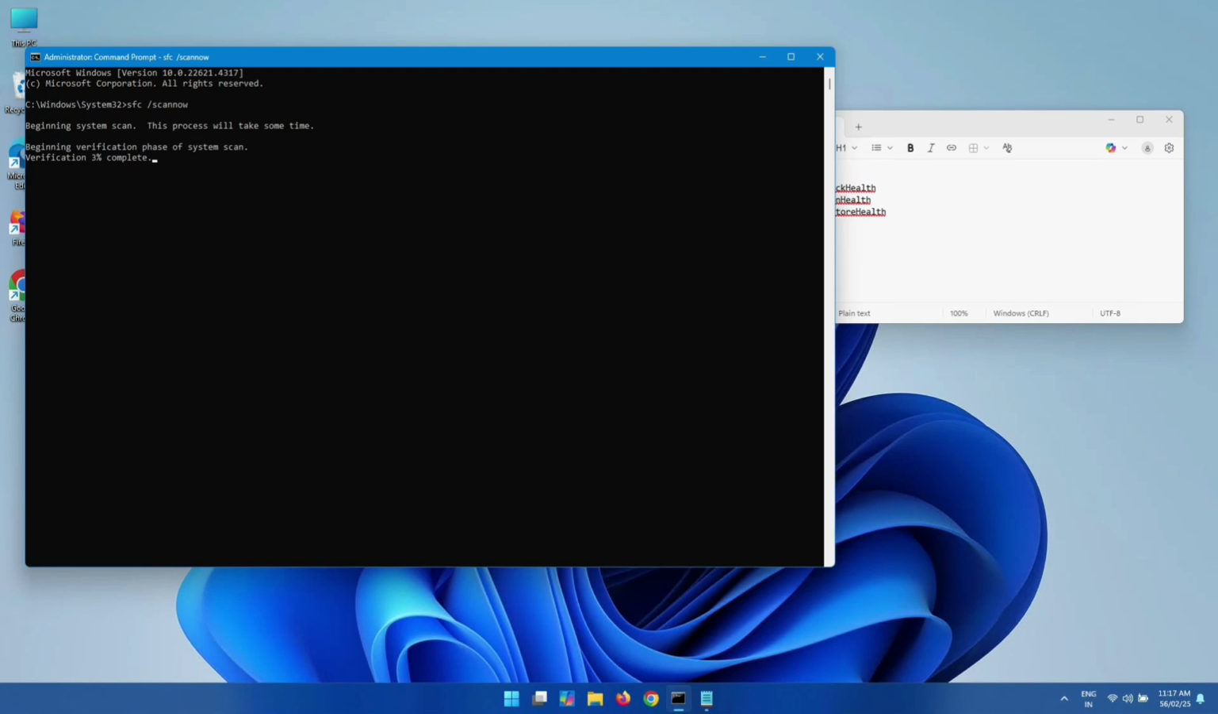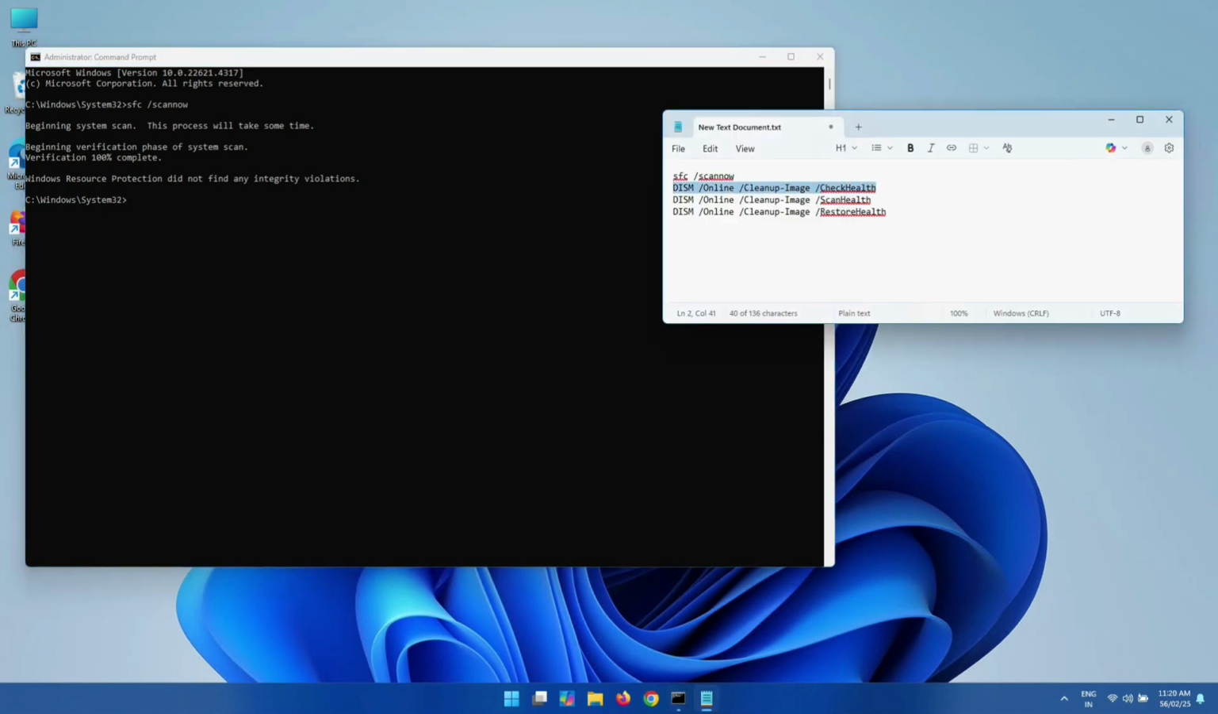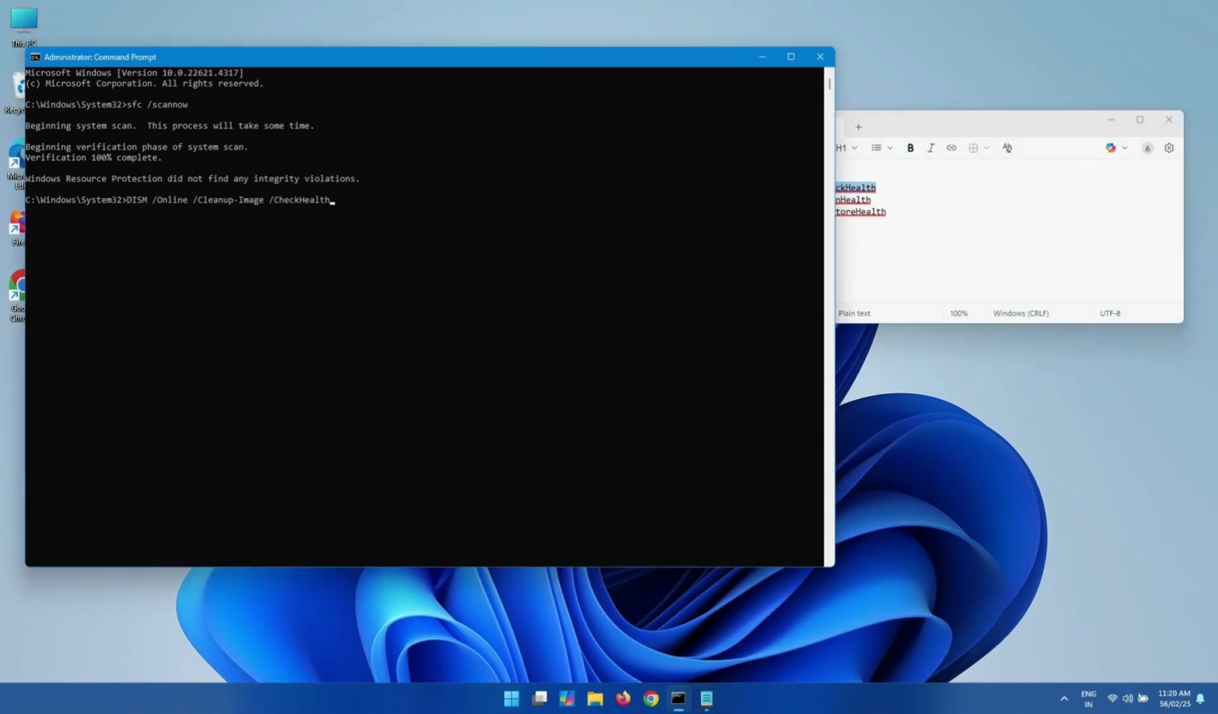Now, verification starts completing. So it will take some time. If it is stuck, you just have to hit enter, so it will continue. Any percentage like 60% is stuck, it's not continuing, so just select here and then hit enter. So you can see the first, SFC scan, now it's completed. Then second one, so just copy and Ctrl+V, after that hit enter, so no corruption is detected.